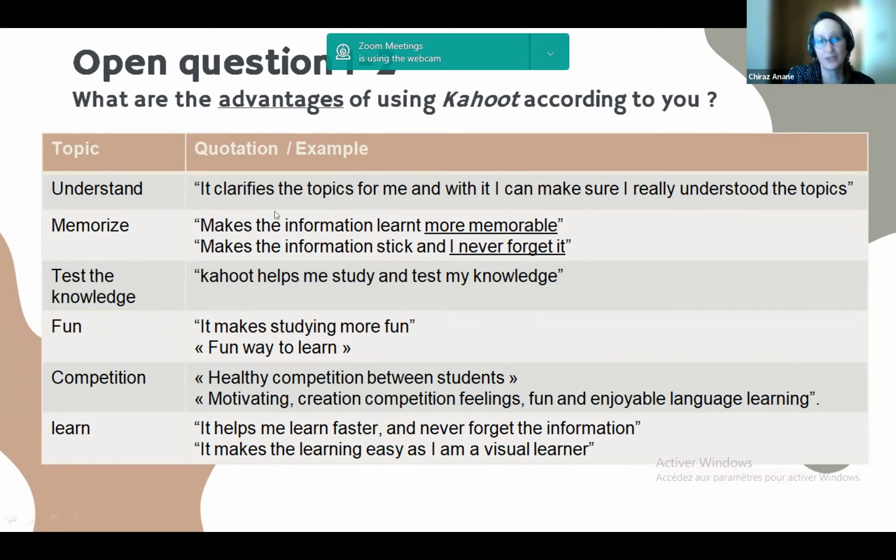I am quoting some of the students. Some said that Kahoot makes the information stick and I never forget it. It helps them also to test their knowledge. They find it fun and they enjoyed the competition. And most of them said it helps me to learn faster. So yes, it has a positive impact on them.